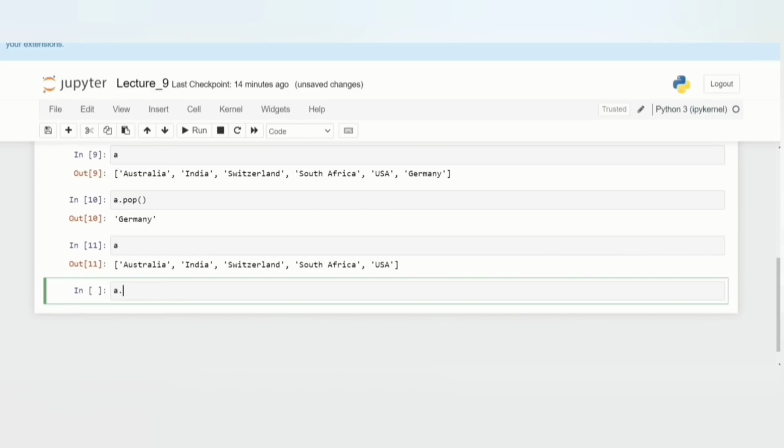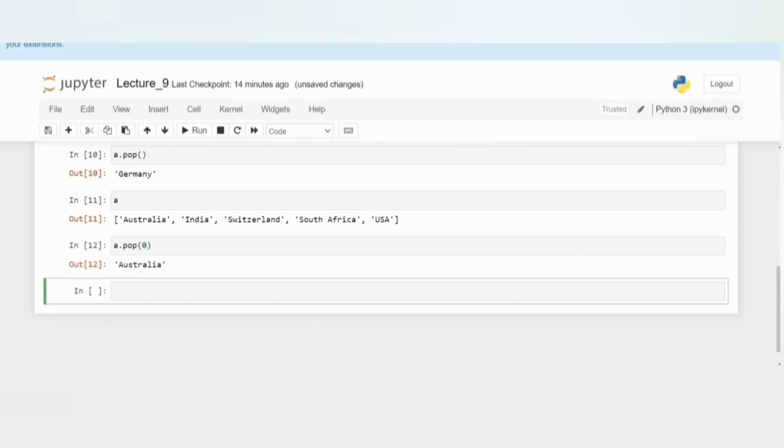But in case you want to remove a specific element from this, then now we want to remove the element at, let's say, index number 0. Okay, so Australia has been removed. Now let's say I want to again remove an element from the index 0. India has been removed. Similarly, you can remove elements from other indices also. Okay, now let's see what is remaining in A. So A has 2 elements.